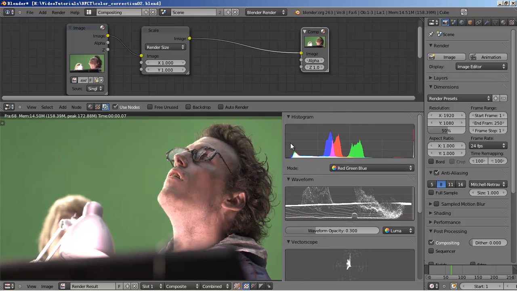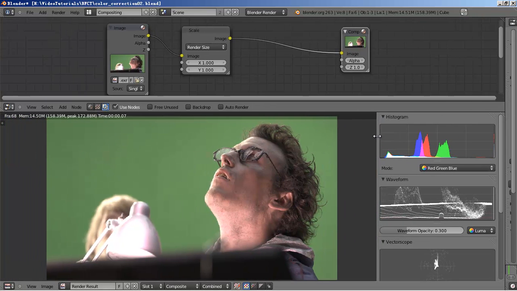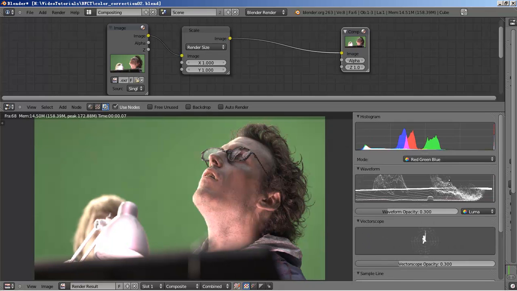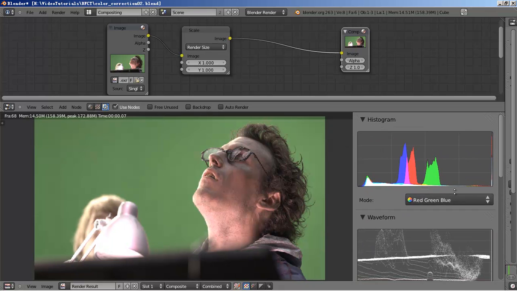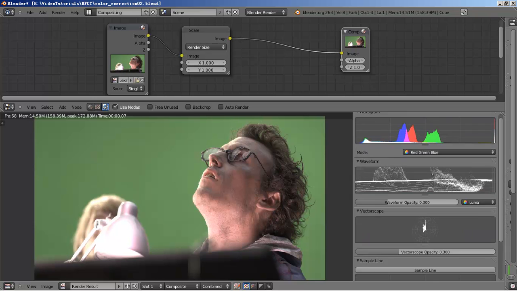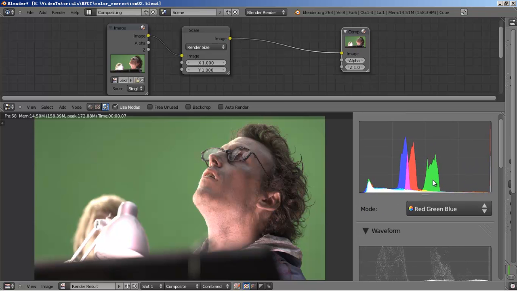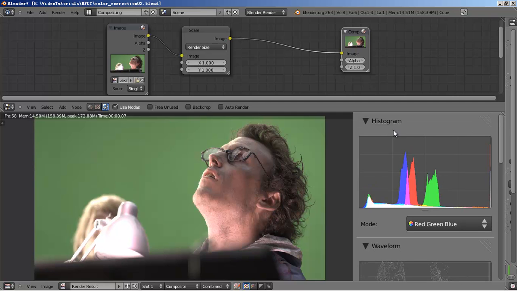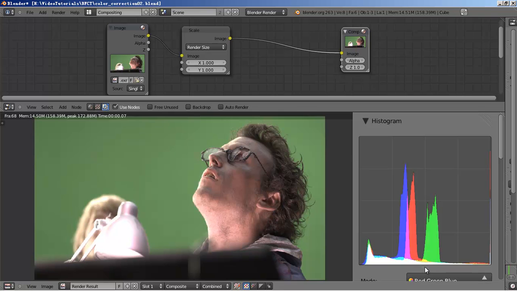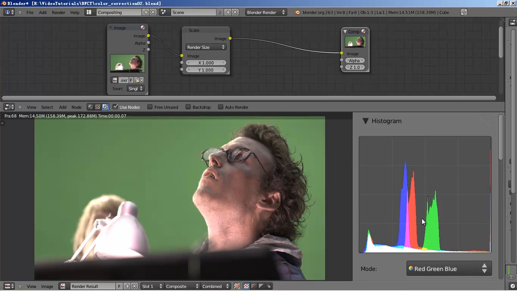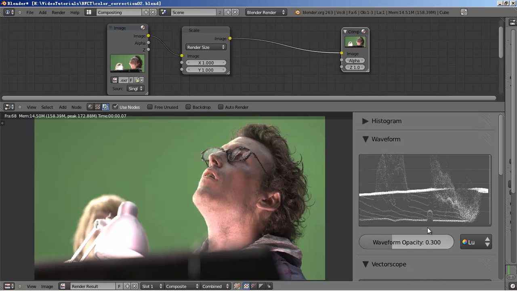Let's make it bigger. Okay, now you can see, use Control and your middle mouse button to resize these monitors. So now we can see how it looks. So the first one is a histogram. That is what most of us know, and we know how to use it, and it's quite normal. But we don't want that to help you do the color correction. I will show you the waveform monitor here.